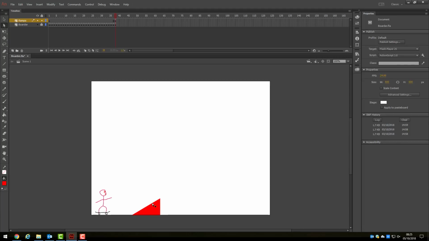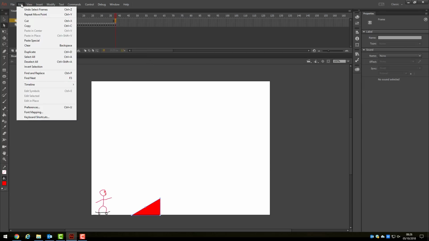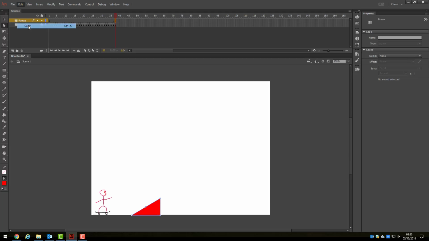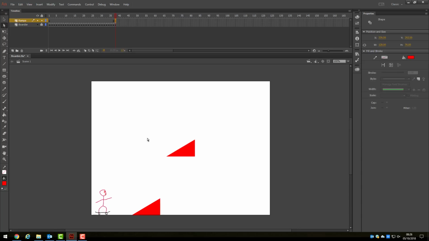Now I want to copy and paste my ramp and move it to the right hand side of the screen. To do this, I left click on my keyframe to highlight the object. I then select Copy from the Edit menu, and on the screen I right click and paste in center. Once I've done this, I'll move this to roughly the position I want the ramp to be in, and then I will select the Free Transform tool again and invert the shape by swapping the middle handles.